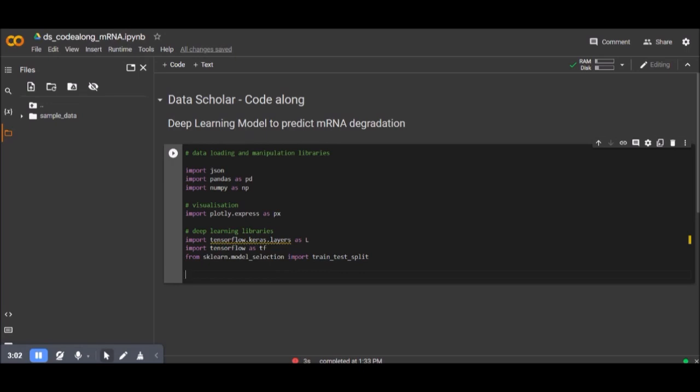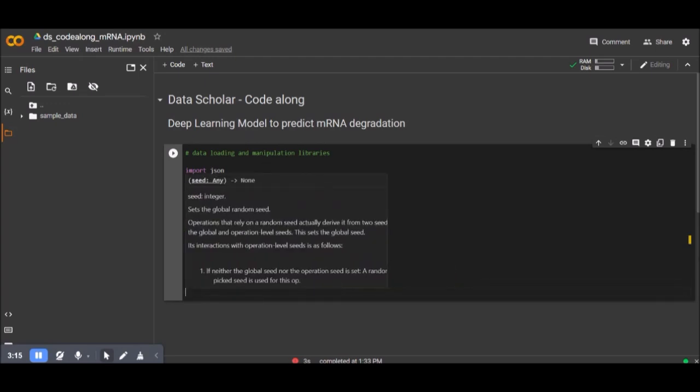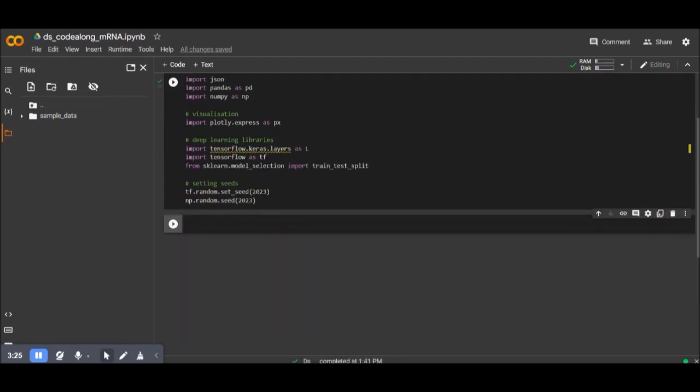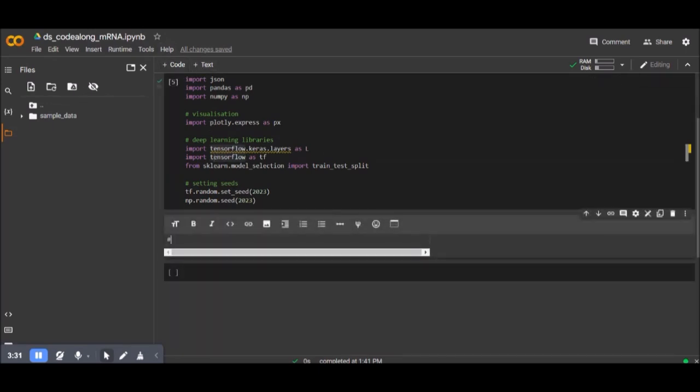And then, for reproducibility, let's set seeds. So tf.random.set_seed, and we'll call it 2023 because that's the year of this recording. We'll do the same for NumPy as well. Let's run that. Here we go. Libraries are imported.